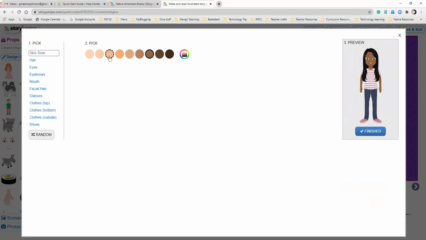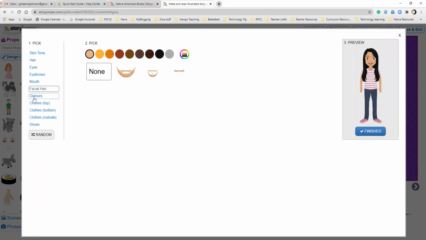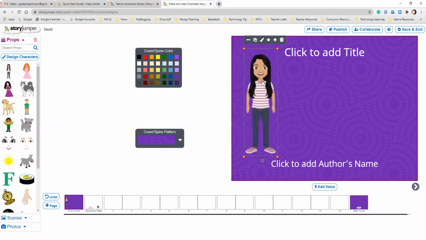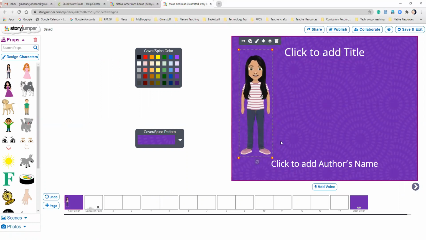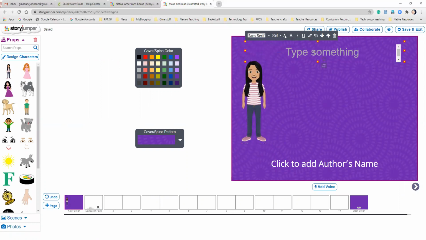You can even go back to the skin tone, and you can even make this individual with different eyes, eyebrows, mouth, hair, glasses, so forth. So if we said, yes, we're finished, our character is here. When you click on it, see how it shows up over here? You can put this person right here in the front if you wanted to do that. You can click on this and say, Gina.